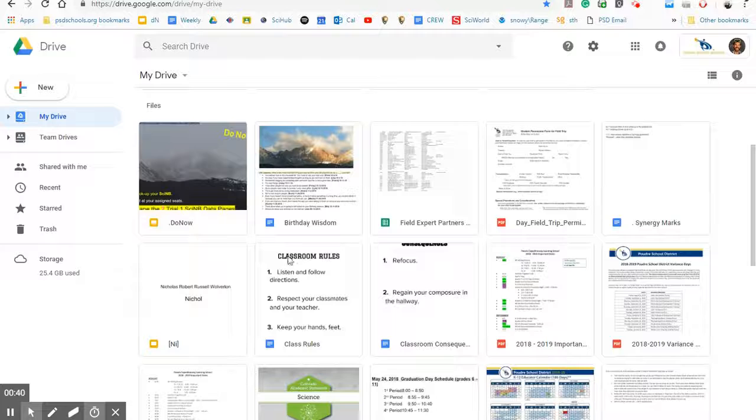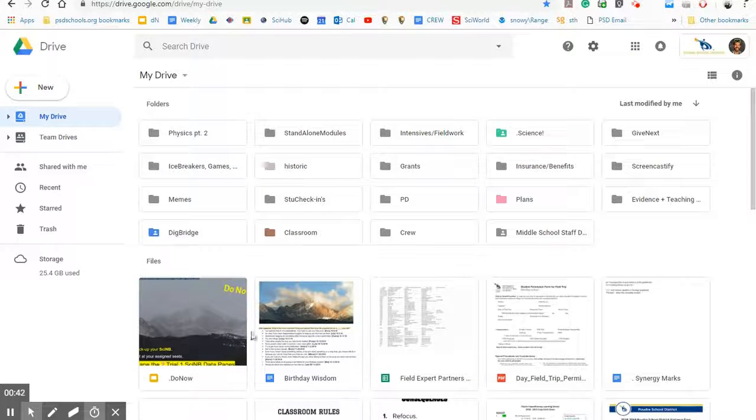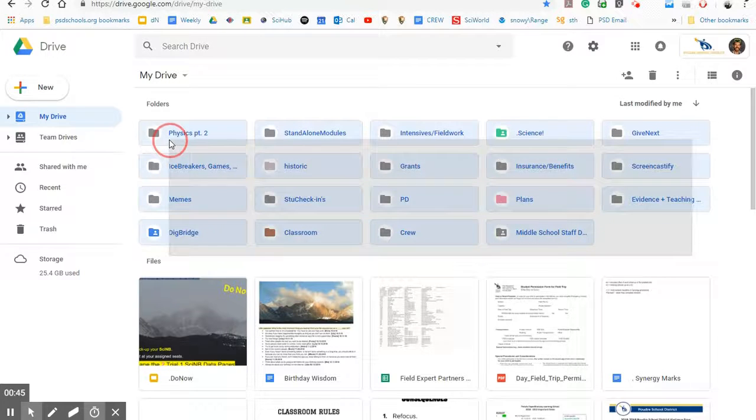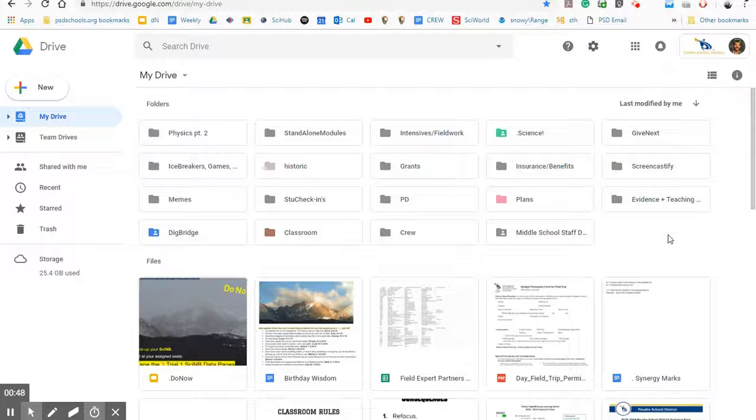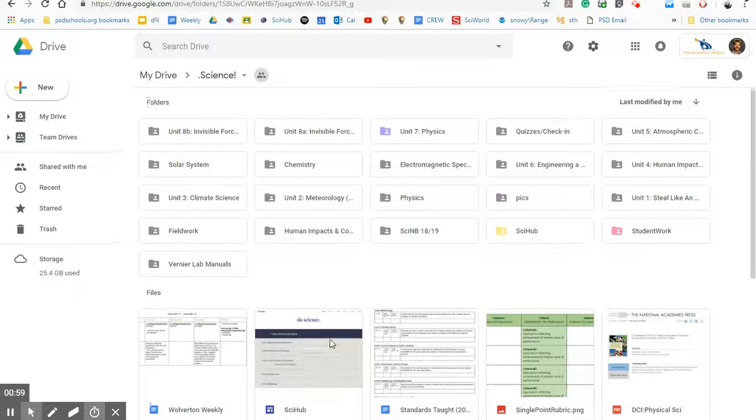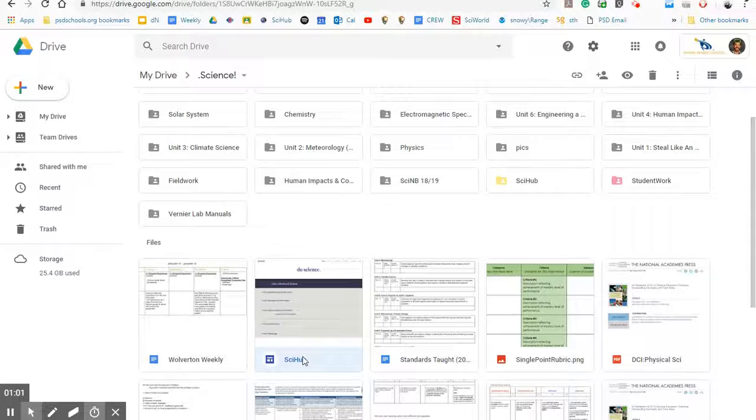So therefore, I've got my documents below here. That's just on my homepage. These are the ones I use all the time. These folders, though, are like the different hats that I wear here as a science teacher at Polaris. And so one of the ones that I use the most and the one that I have for my science classroom is here housed in my science folder. So in my science folder, I've got my Google site right here. I call it the Sci-Hub.